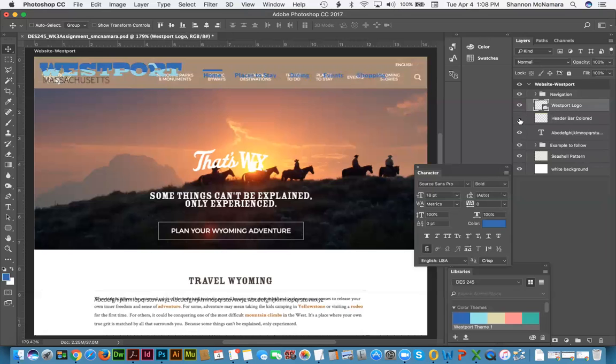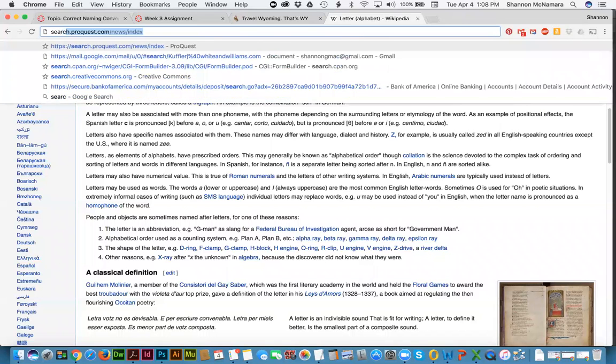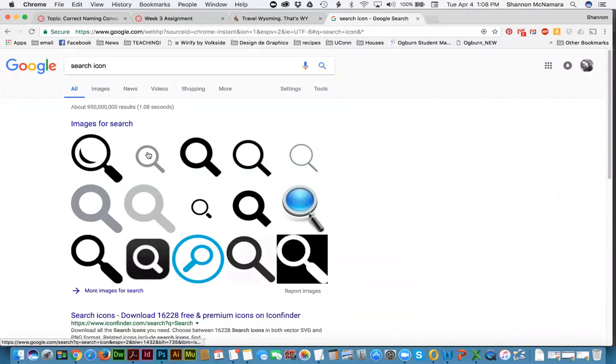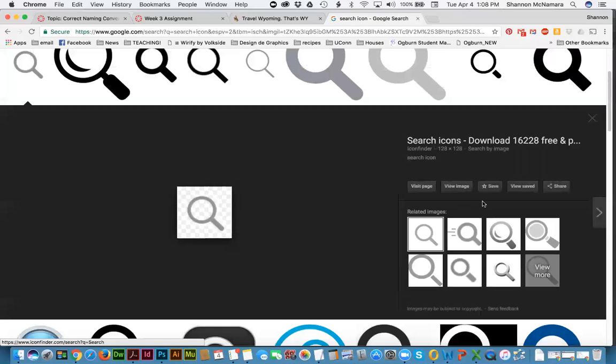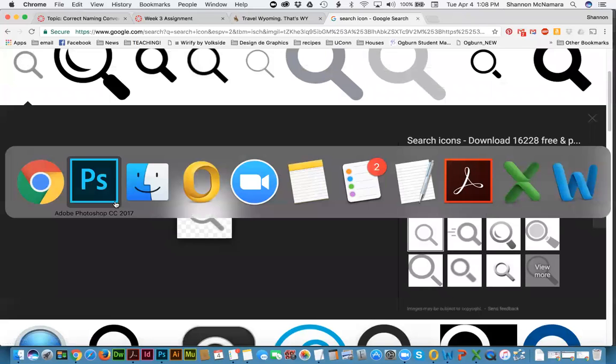I'm going to turn off the header bar again. I think I might do what they did, do a little search icon. So if you go over to Google and do search icon, you can grab one right from Google. Literally say copy image.